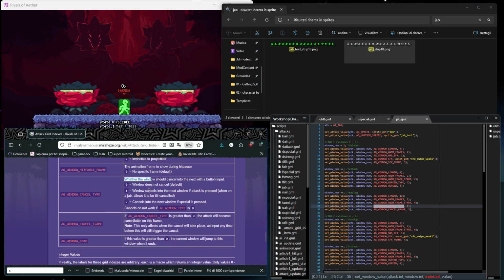0 does not cancel, 1 cancels if attack is pressed, and 2 cancels if special is pressed. And this is the frame on which it will cancel, not the frame from which you can cancel. You can still buffer the cancel. But if the buffer hits after this frame, then it will cancel all the time.